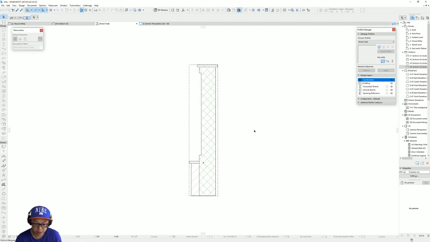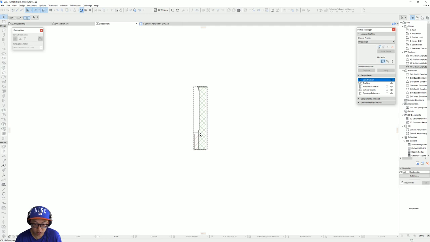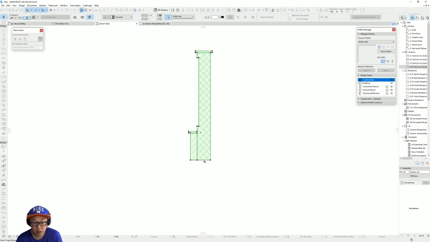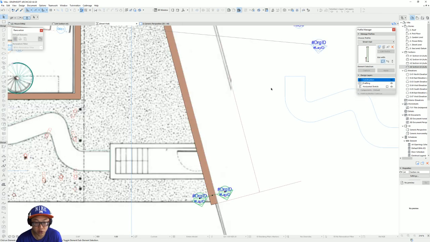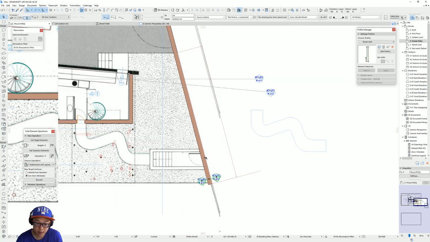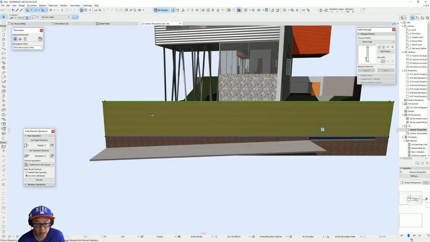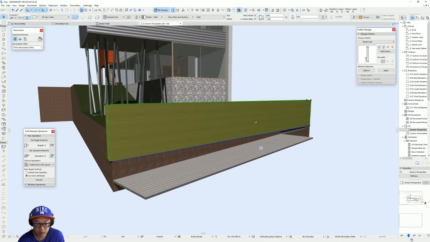Control V to paste, and you can see the little cross here. This is like the reference point. So I'm gonna put it here, and I'm gonna save that as a wall. Now it's stored, use as a wall. Now if I press F2, I'm gonna go back to the plan, and you can select that wall and change to complex profile and street wall.